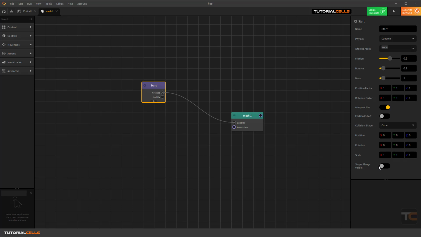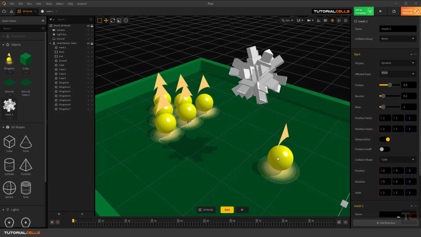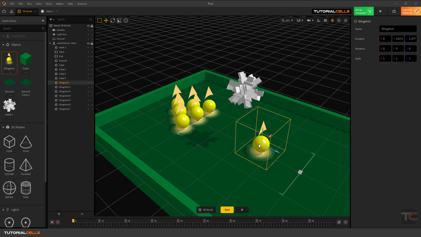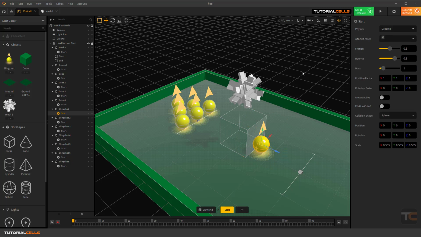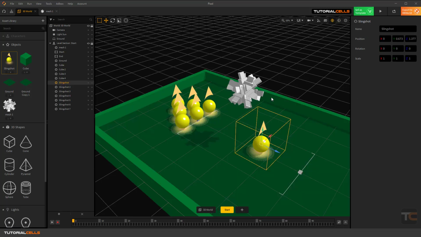Or shape always visible. These are for collision shape. If you turn it on, always the collision shape of the object is shown in your scene. For example, going to the 3D world, collision shape of this, for example, make it a collision shape. You can see the collision shape of this object. And if you turn it off, all of the collision shapes will be turned off.